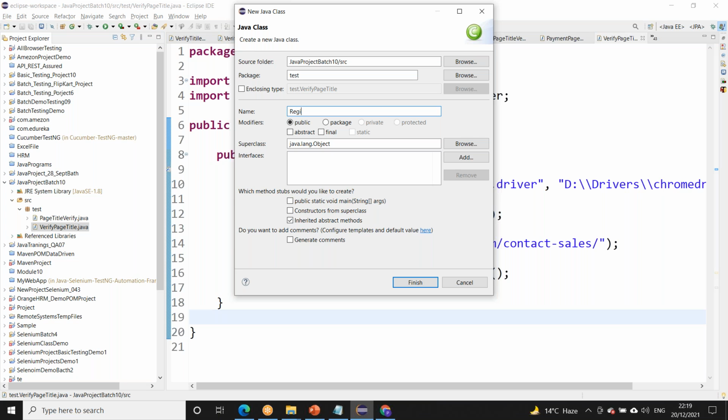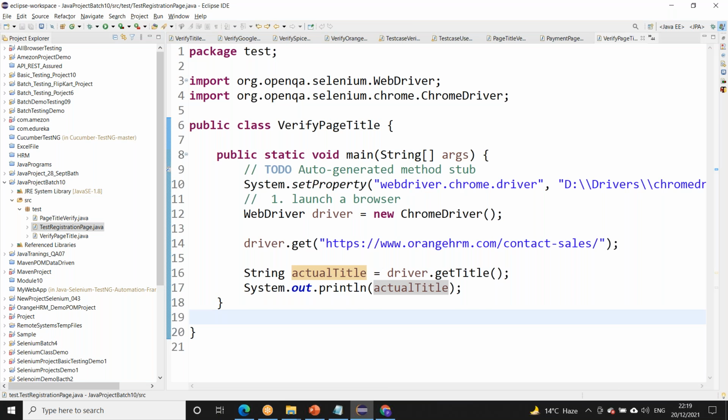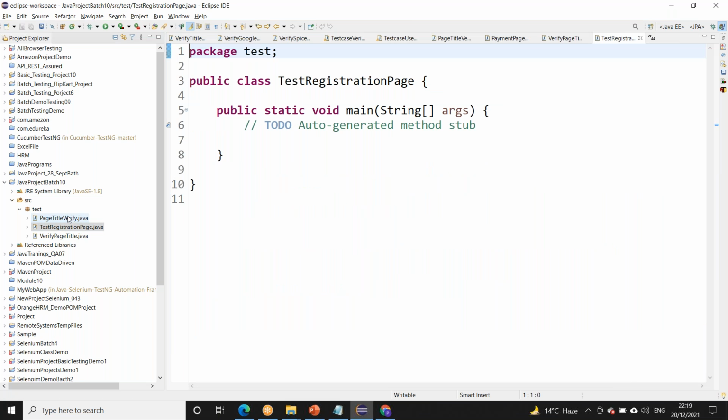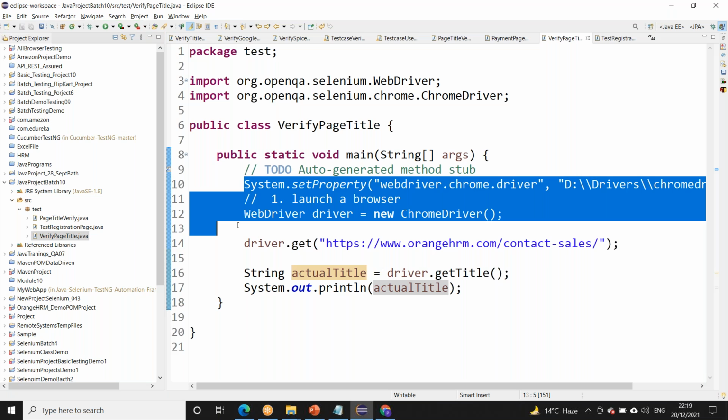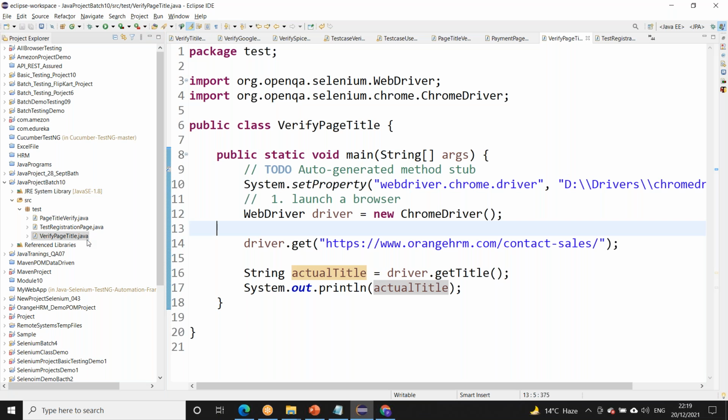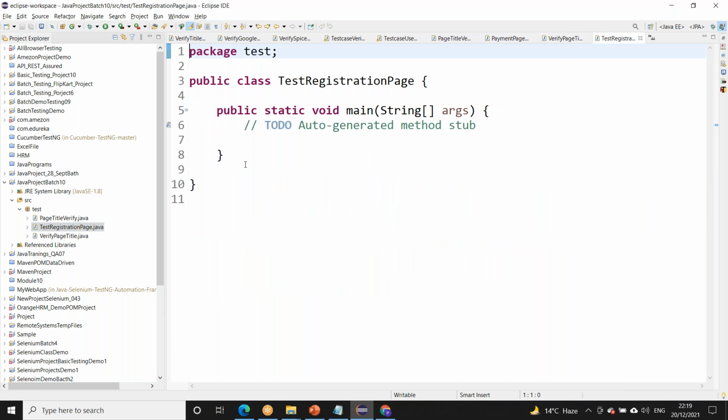Now we will do the registration page automation, right? So test registration page I can give. This is the class name I will give it. Public static void main we need. For the initial setup activity, System.setProperty we need, and a WebDriver class object we need.